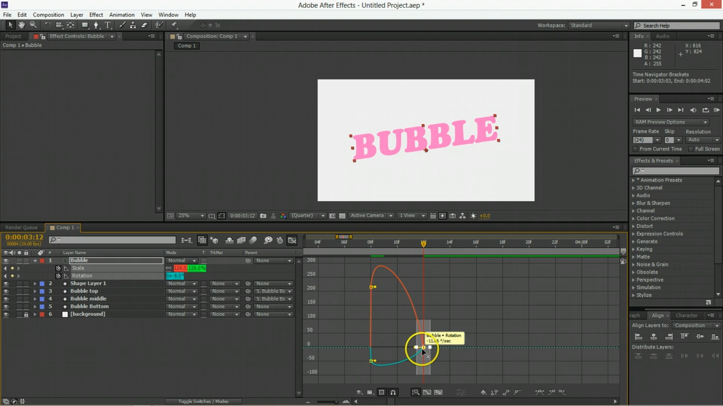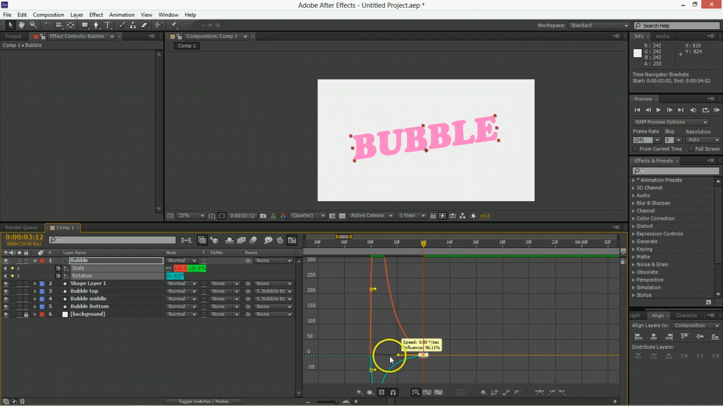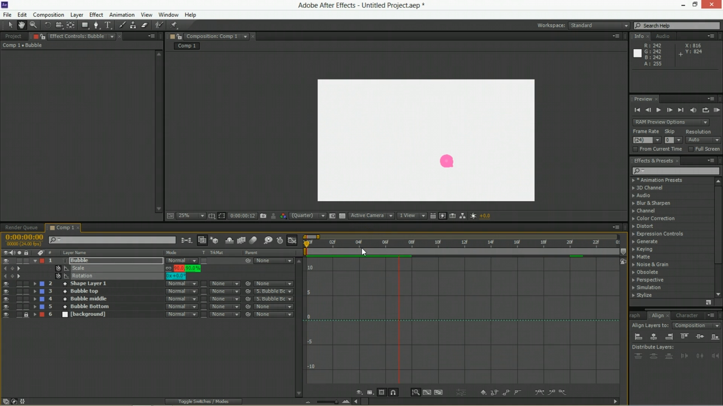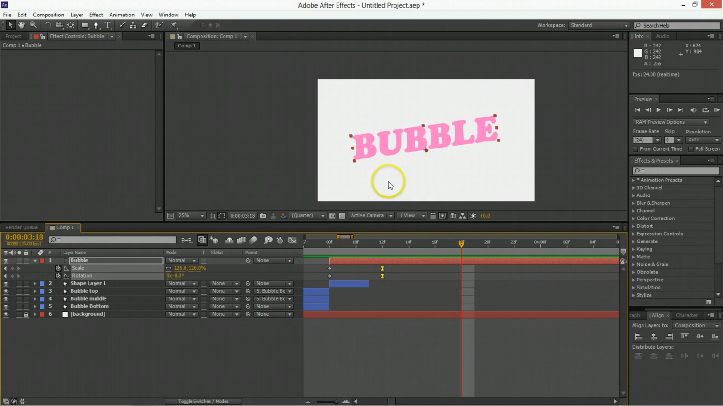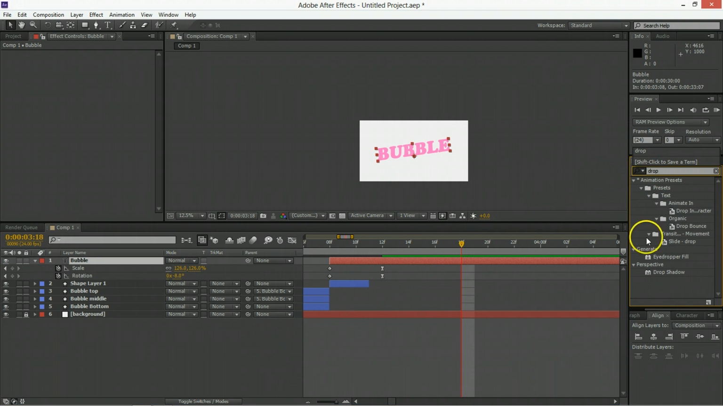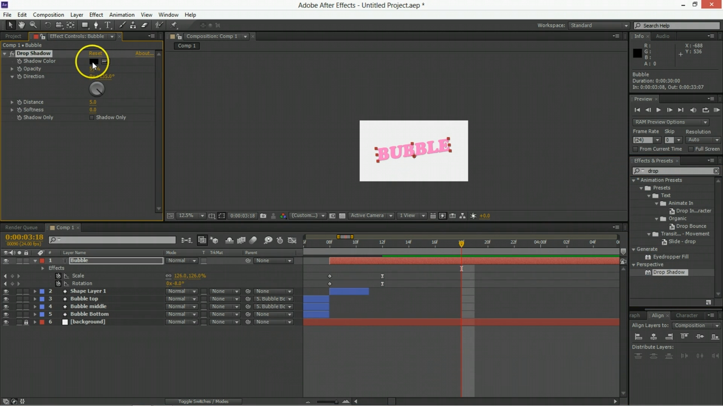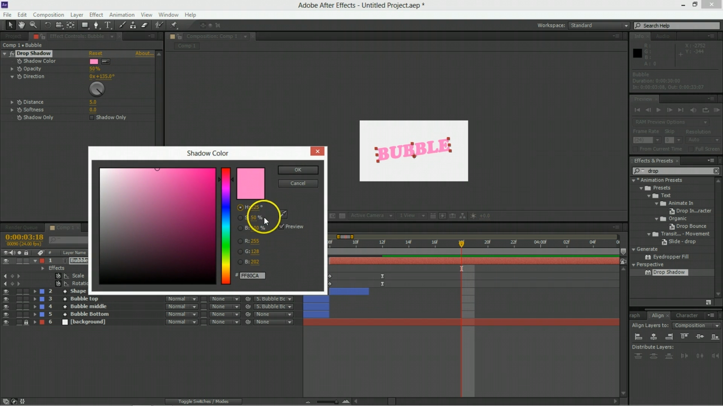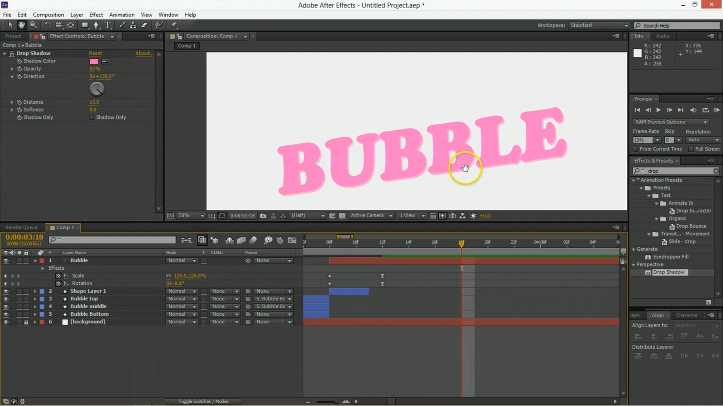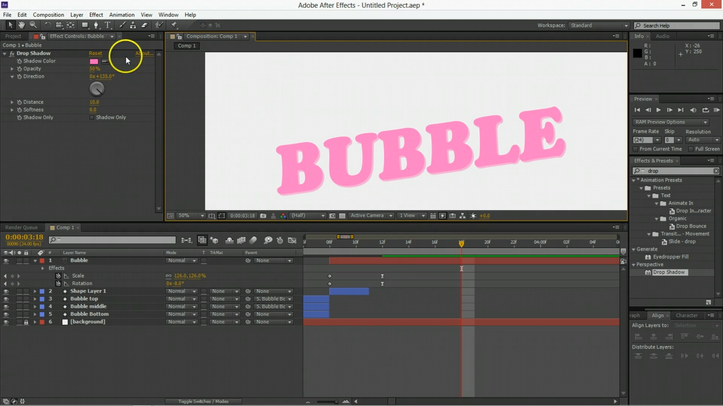Go into the graph editor here and just grab those handles like this, and boom, so it pops and it's like the bubble word is coming out of the bubble. Now it doesn't look terribly exciting, so maybe you want to add something like a drop shadow to it. Put that on there. Instead of using black, just use the same color and up the saturation a little bit, and then amplify that a little bit. So it kind of looks a little bit interesting.